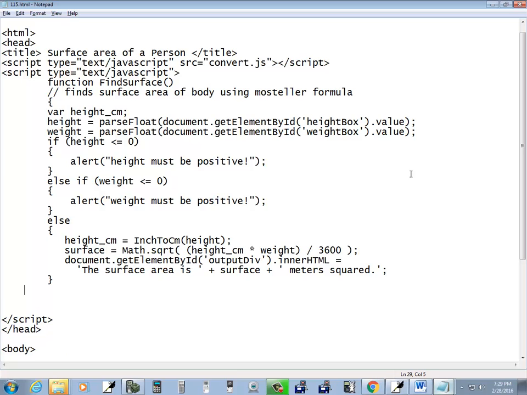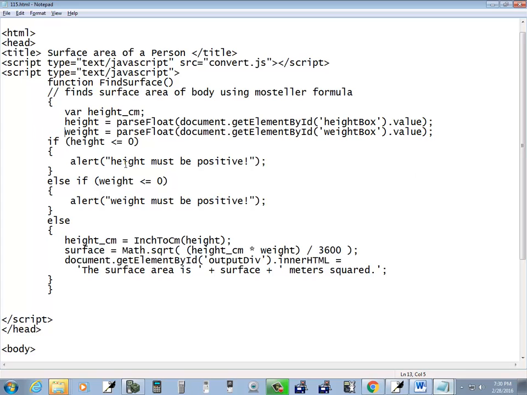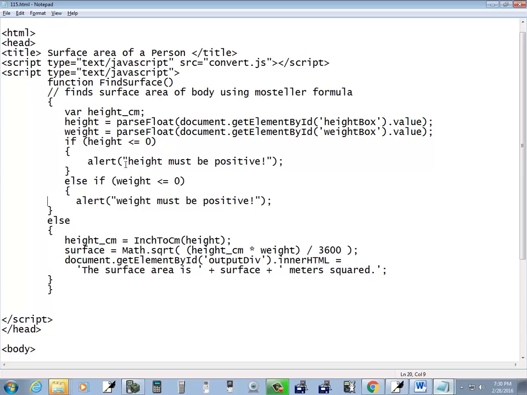And I also need one more closing curly bracket for the surface area function. This is why it's nice to have spaces in here, so you can see how things line up. Where in the world's my mouse? Okay. There we go. 1, 2, 3.